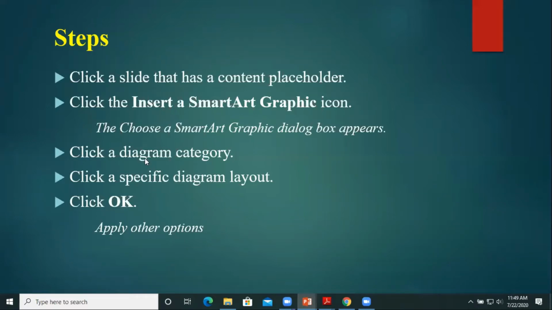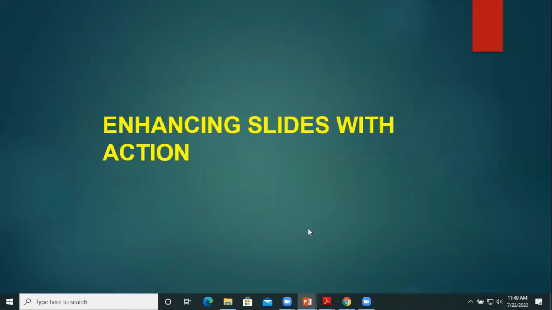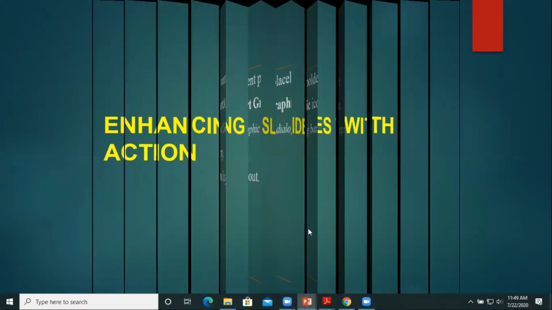So you click a diagram category. We have several categories of diagrams. You select the one that suits whatever you want to represent. Then you click OK. Then you apply other options. Good. So let's quickly look at the exercise.